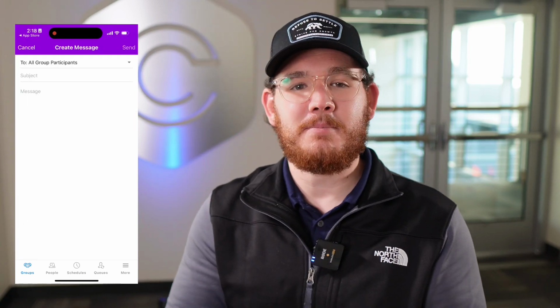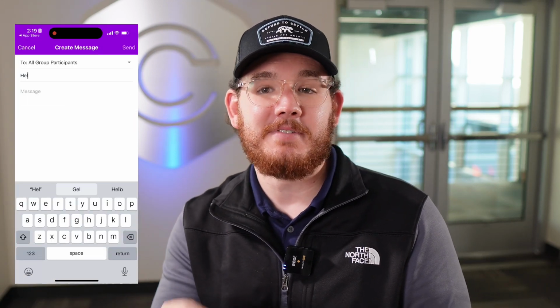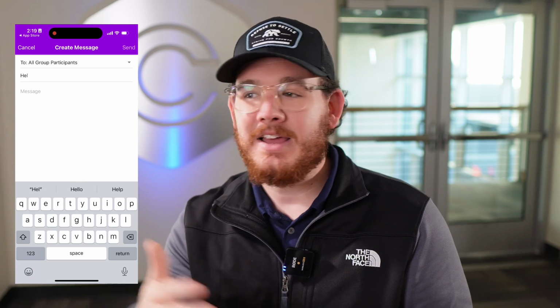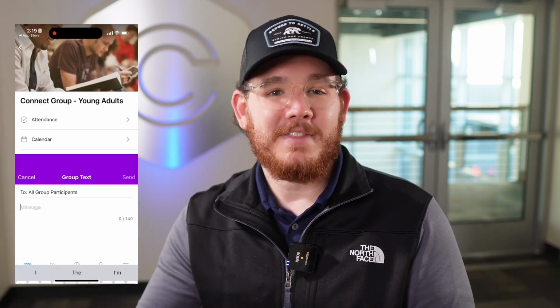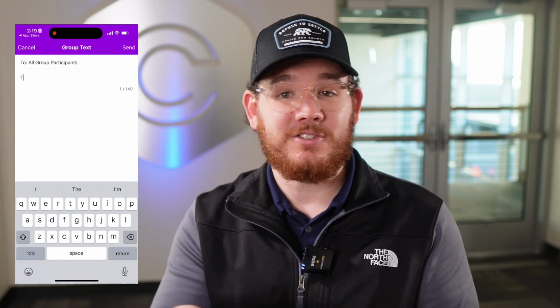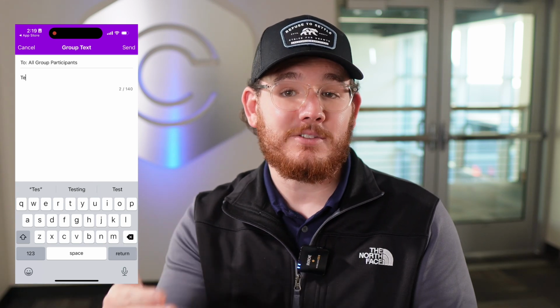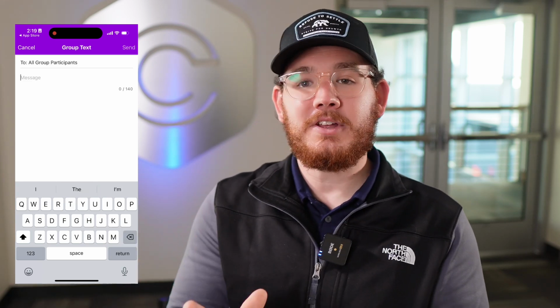This function gives you the ability to send a message to the group via email. That's plain and simple. I don't need to explain that any further. The next one is Send a Group Text. It's just as it says. It'll send your group a text message, but it's limited to 140 characters. This feature is really great, but it's not one I would use for primary communication.